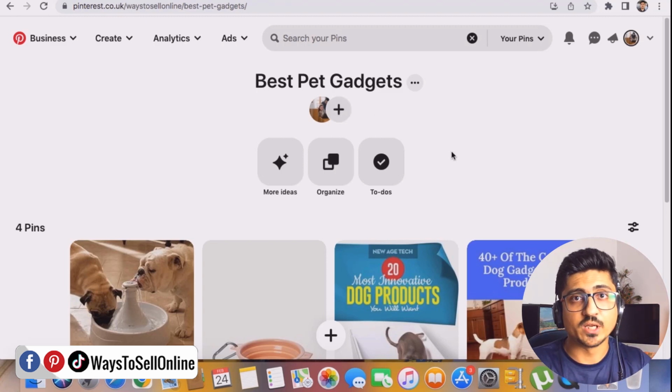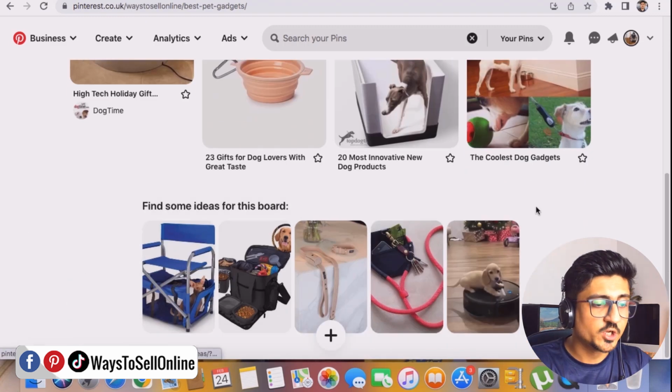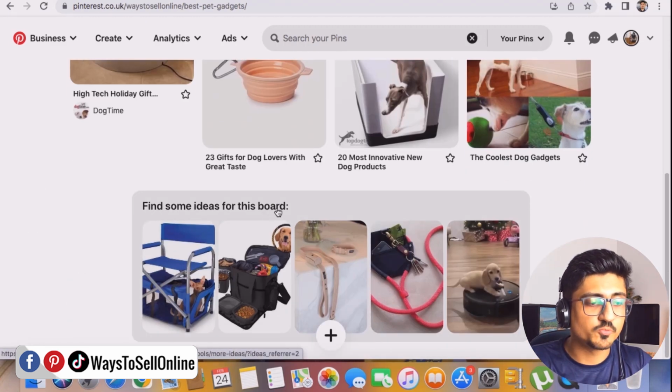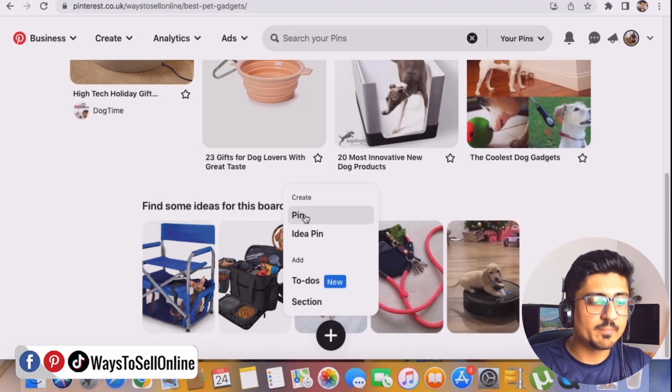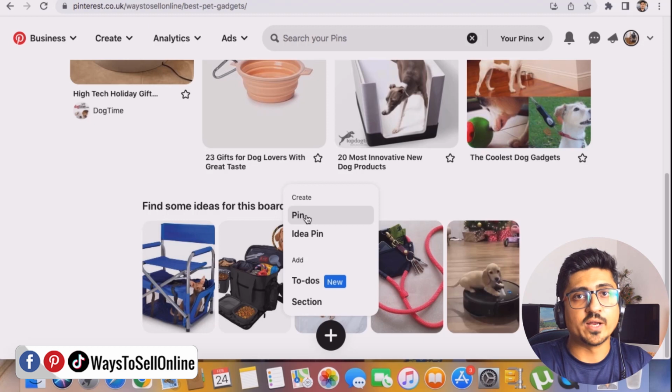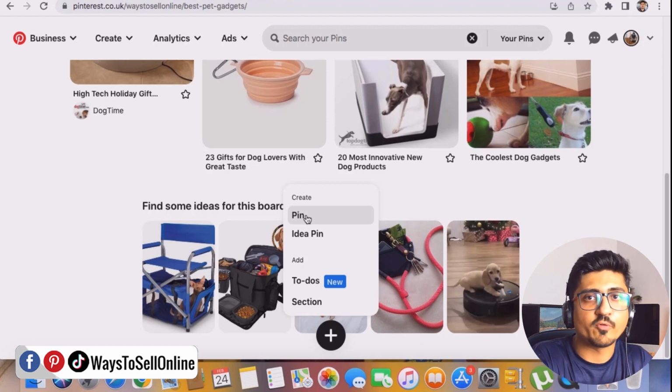And now step number 3: if you go down on this page, you will be able to see some more ideas for this board. You can see "find some ideas for this board." If you click on this plus icon, you will see a pin button here. If you click on this pin button, you can add some more pins to this board which you want to add on your profile. That pin will be added on your profile and on this board as well. So let's click on this pin.